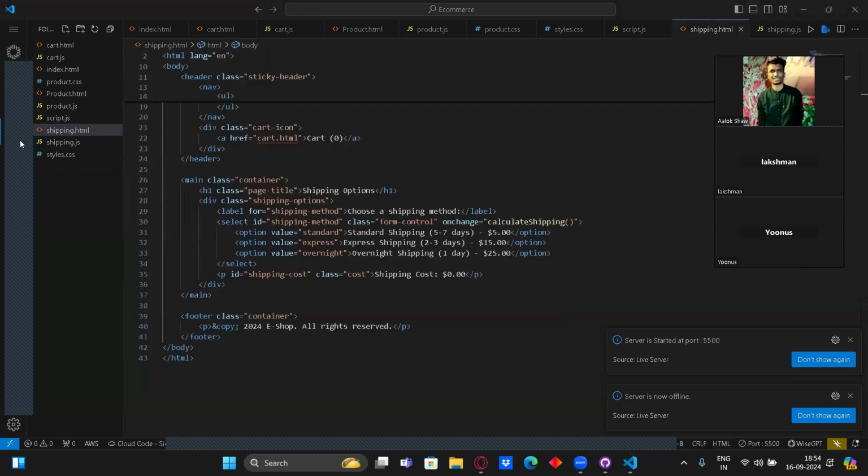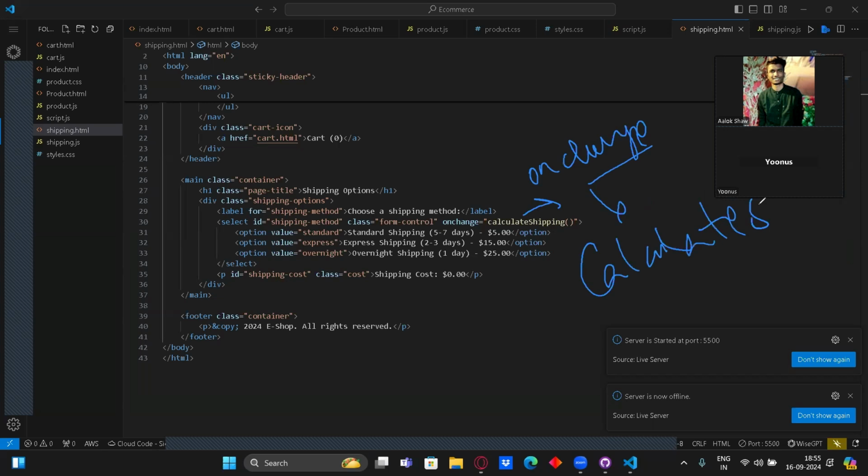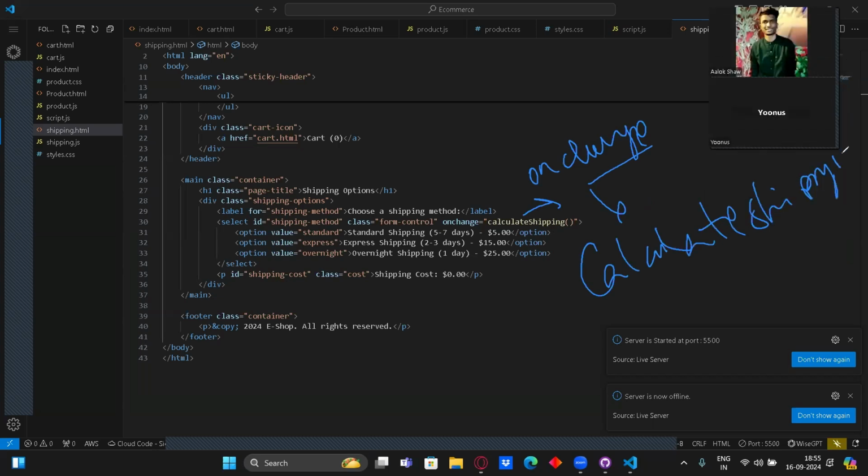Here, one thing is we are using onchange, calculate shipping. Okay, this part we'll use.